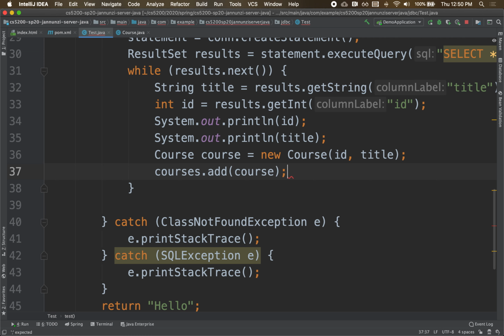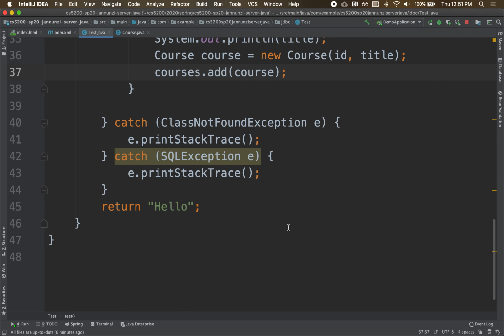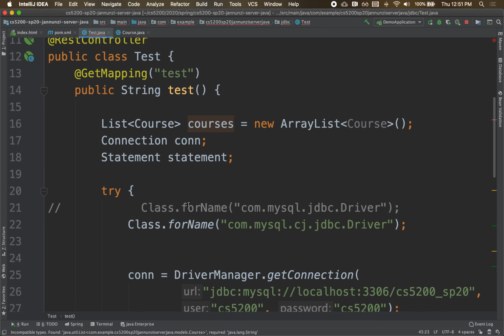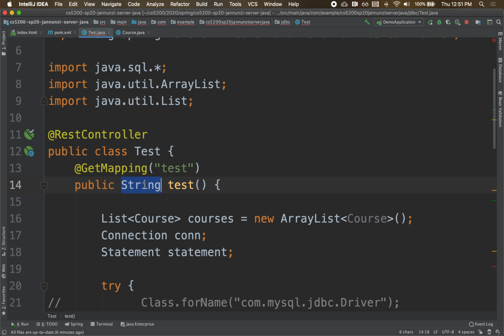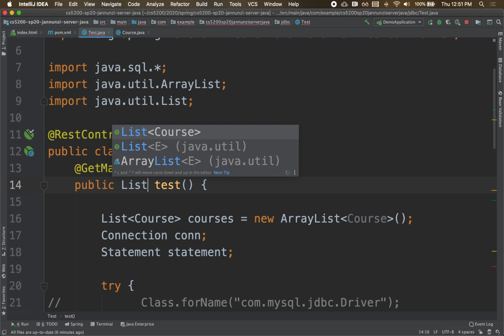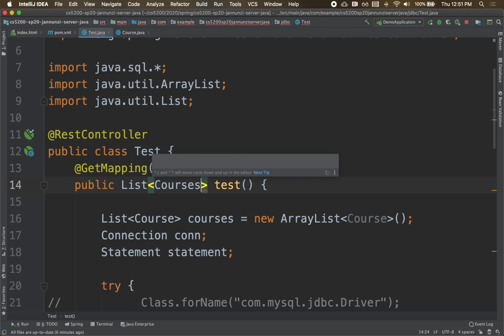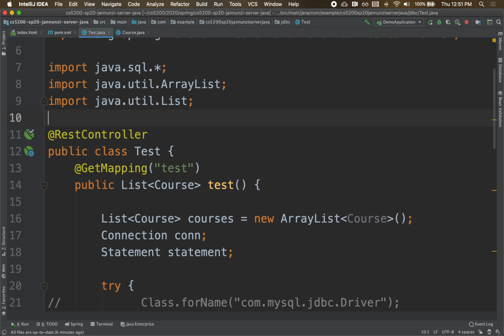Once I have the course, instead of returning this simple string, I can return the entire course. I can say send back all the courses. I can return all the courses. Now it's complaining that I had a string here, so it's actually expecting a list of courses. Right, a list of courses. And so let's restart this.